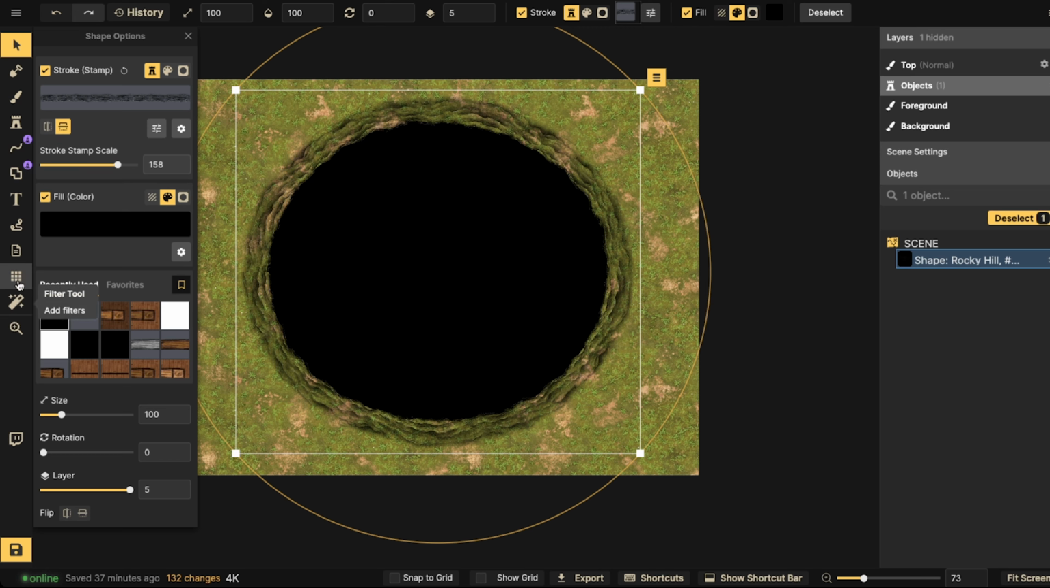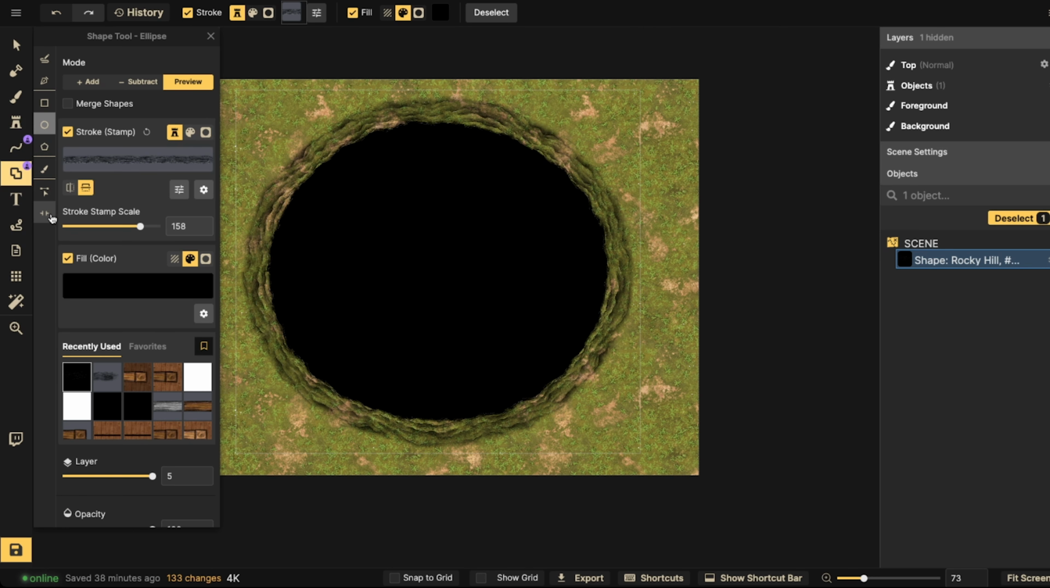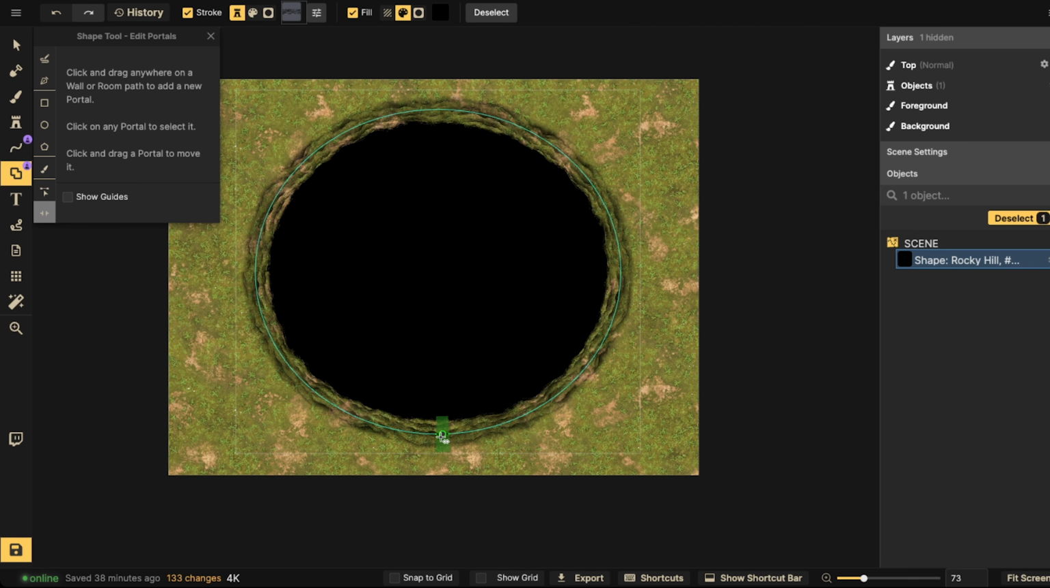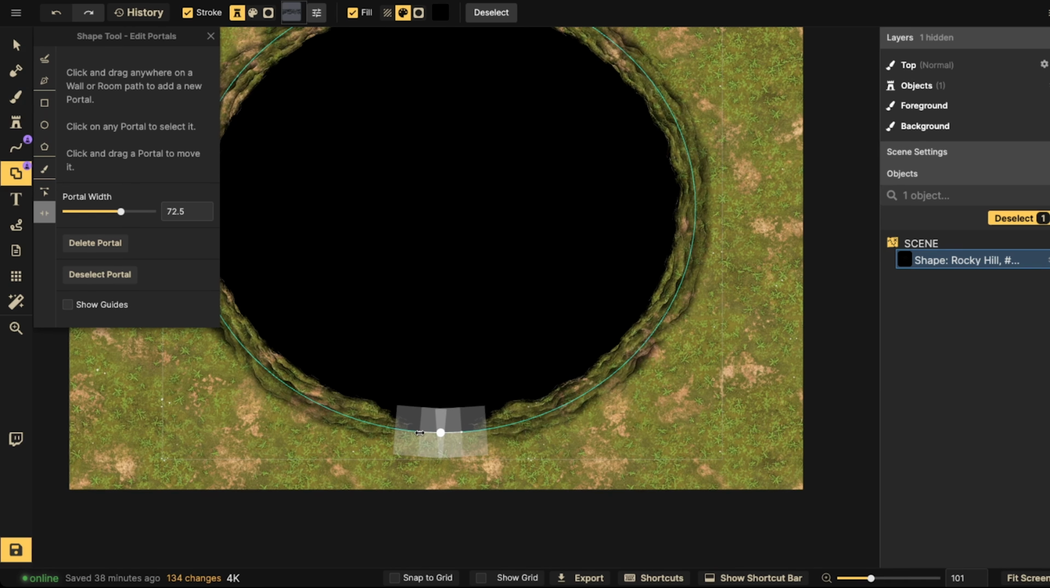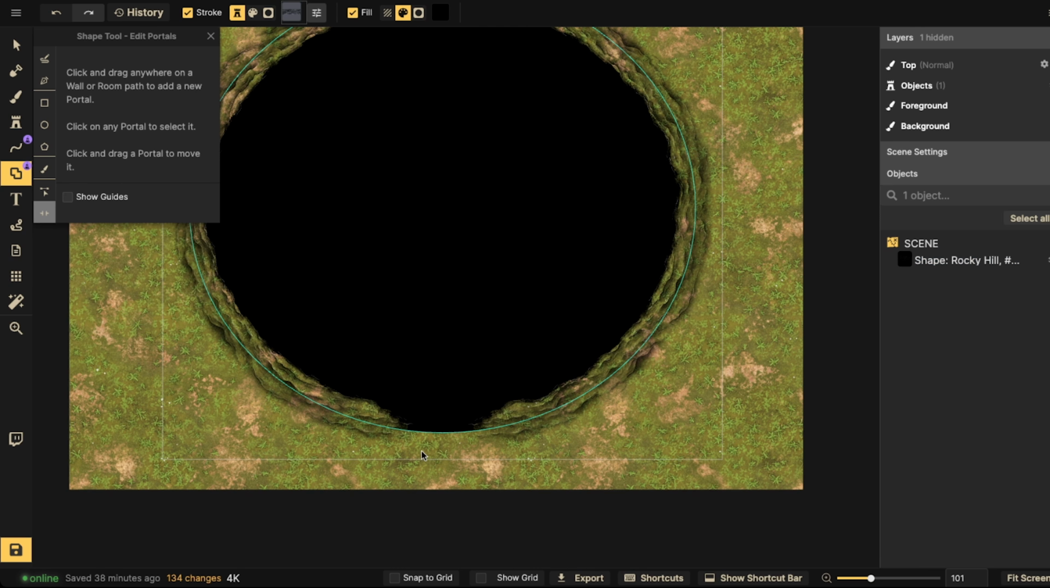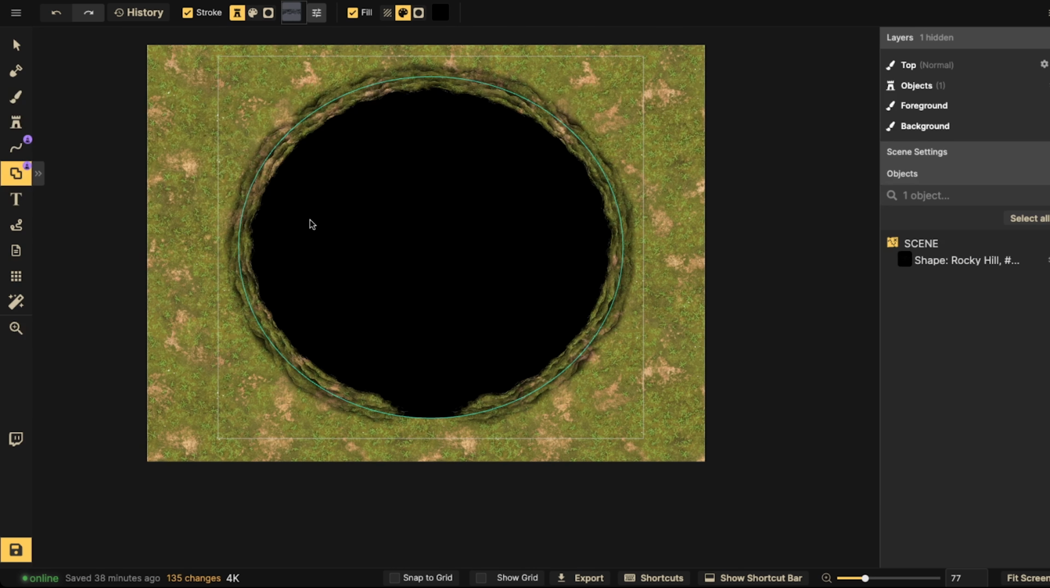So with access points, we'll want to go to Shape Tool, go over to Portals, and then we'll say that the entrance is right here, like this. We could probably make it a little bit thinner. There we go. So there's your entrance to go into the Hobbit house.